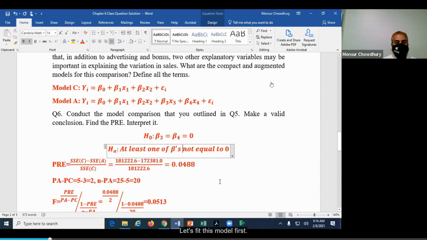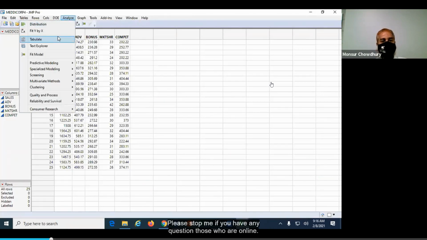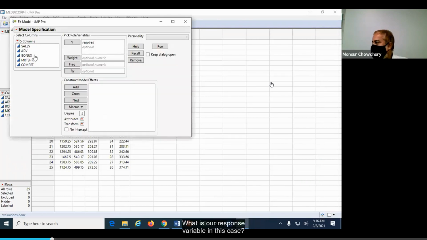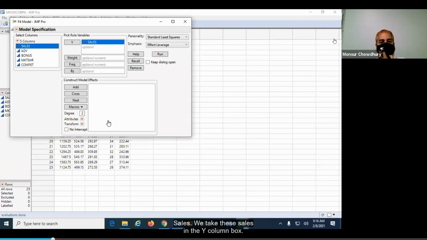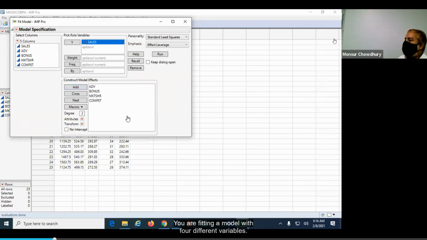Now, let's fit this model first. Okay? Please stop me if you have any questions, those who are online. So, we are fitting the model. What is our response variable in this case? Sales. So we drag sales into the Y column box, and we are now adding 4 different variables. You can select them all together by pressing the control button and then clicking add. So you are fitting a model with 4 different variables. Okay, so let's run this one.